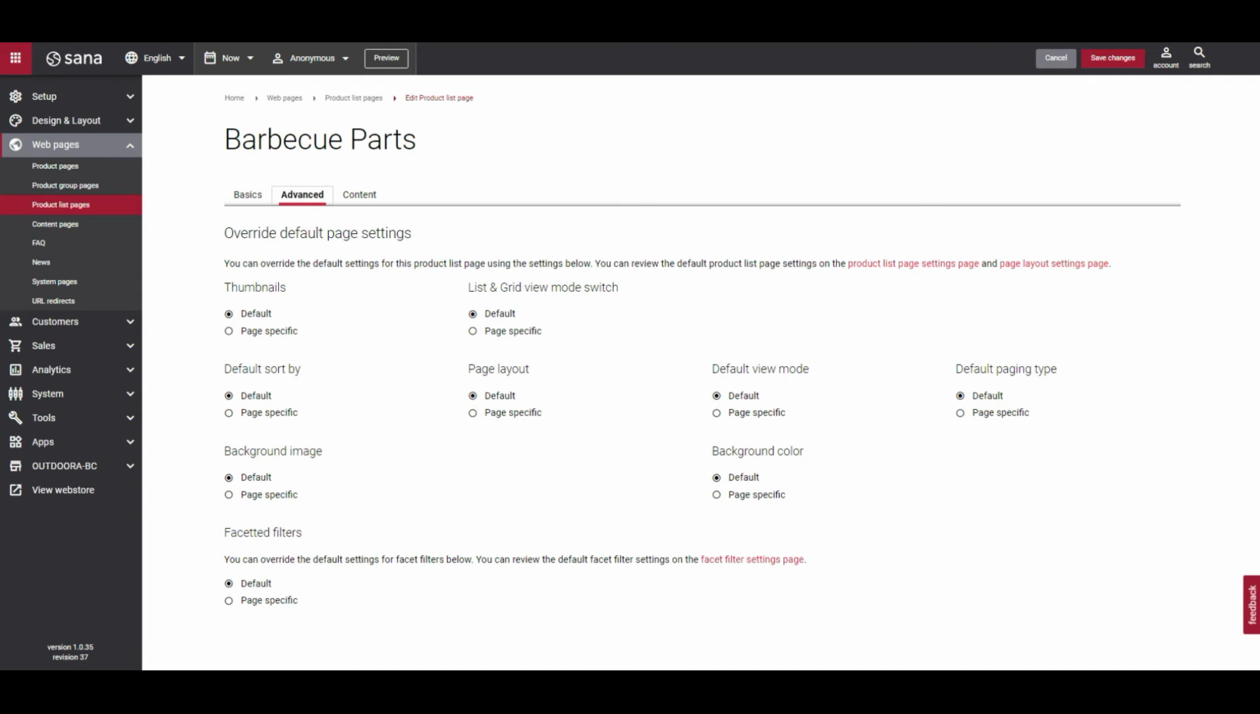You also have a default sort by option, so a customer can sort the products on the product list pages. Data which should be used for sorting can be configured in the search settings in Sana admin. Using this option, you can select whether the data should be used for sorting by default, for example, product titles, prices, or item numbers, or you can either inherit the default settings which are used in all product list pages, or again, redefine it per individual product list page.